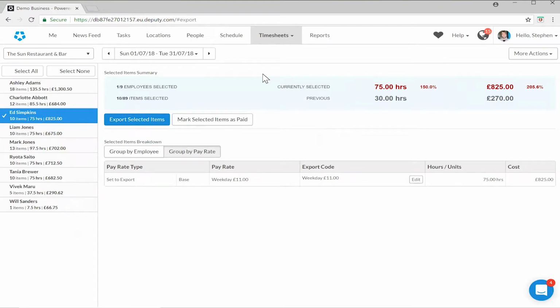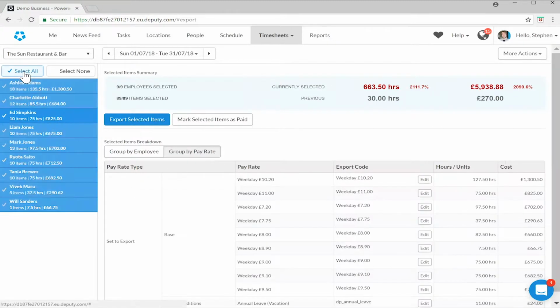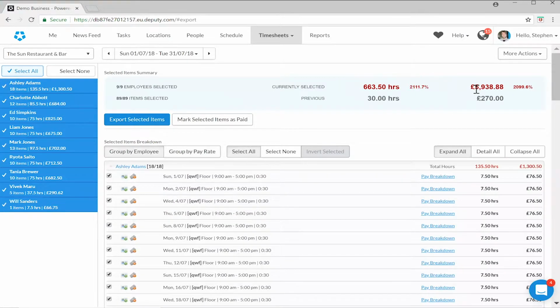So for the purposes of this video, we're doing a pay run for July. So you can see your start and end dates here. Your employees are on the left. To get the export rolling, you choose select all. You'd then be able to see a summary of your export on the top right.